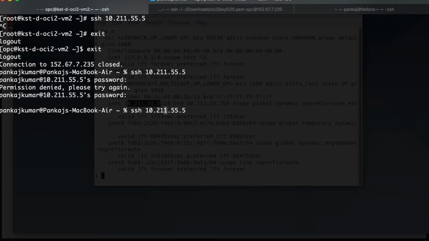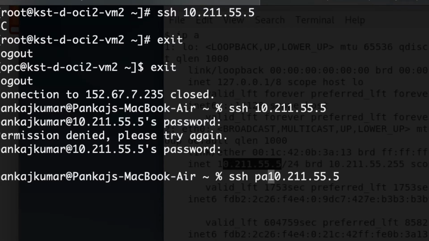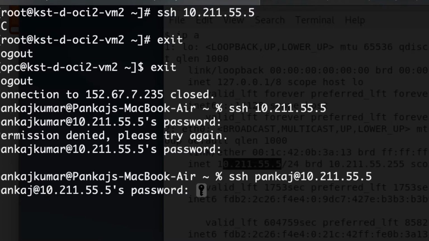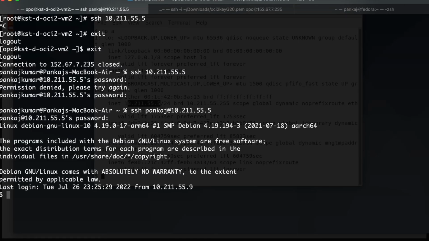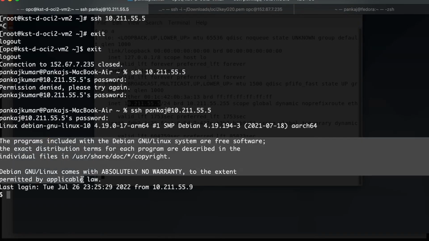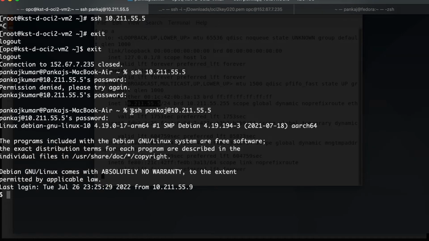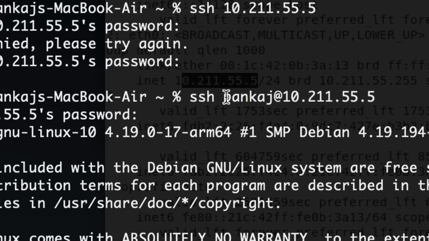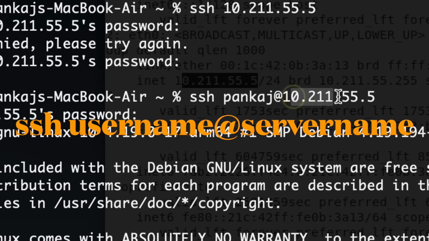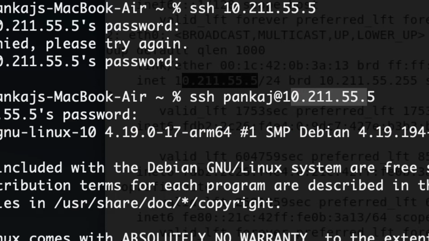Now I will make another attempt, but this time I will use my username which exists on the server, and now we will provide the password. You see, now we are successfully logged in. So this is one type of connection option that we can use: SSH, then a username which is available on your server, or if you have LDAP or Active Directory integration, then that domain user, then the server name. This is how we can make the attempt. So this is the first example.